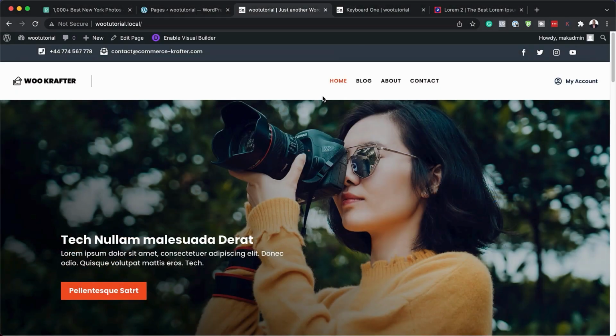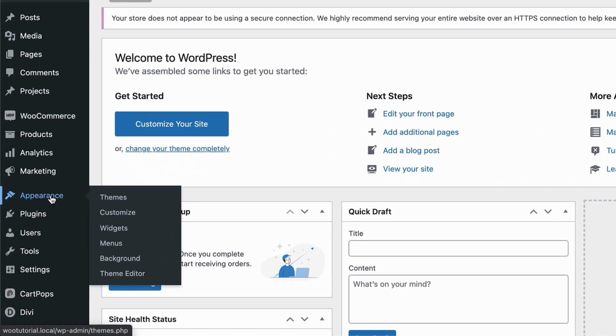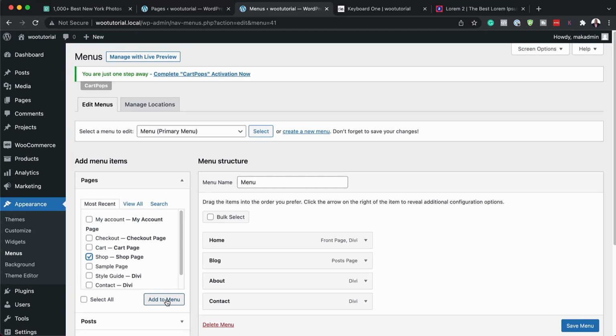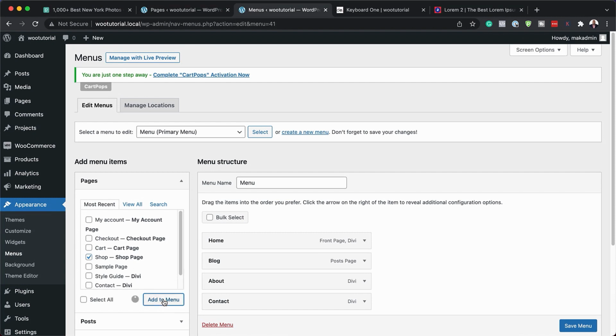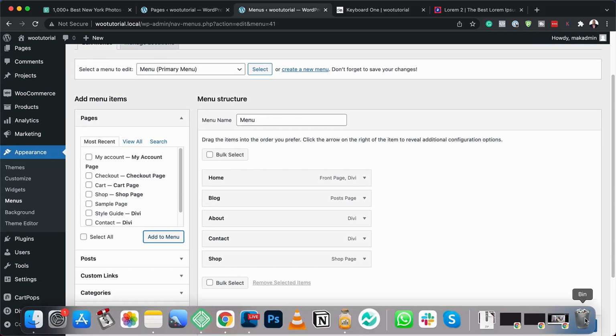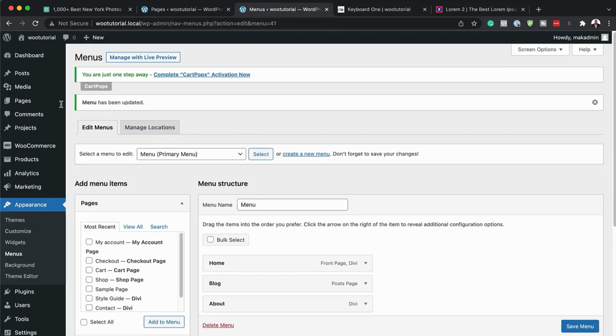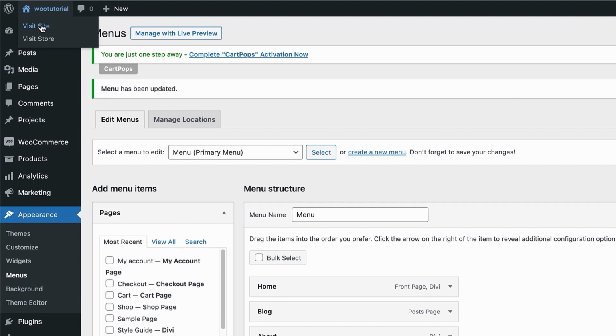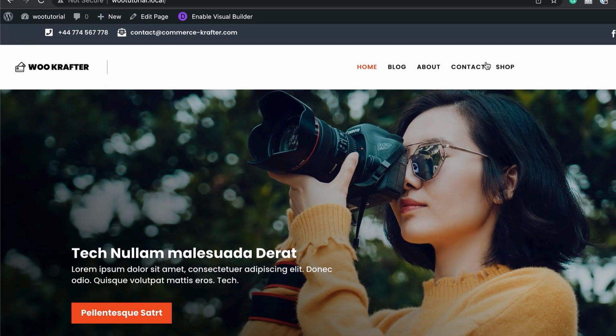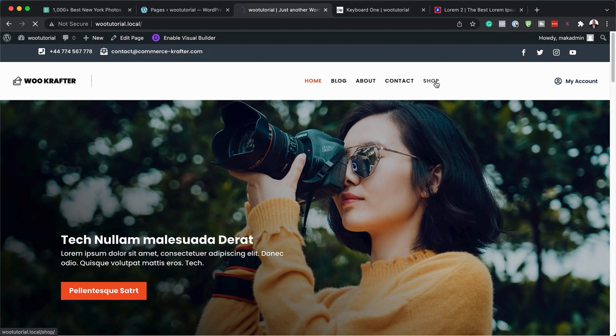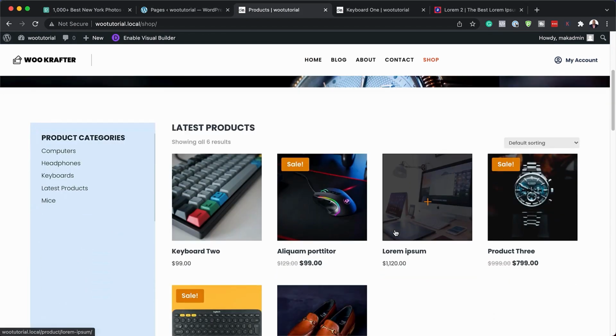All right, so now that we've got rid of the duplicate pages, the next step now is to go in and design our shop page. So I'm going to come over here now and go to the dashboard, click on menus, and I'm going to make sure that I add my shop page to the menu if it is not already there. And here it is. I'm going to hit save menu, and now I can visit my site and take a look at that page. All right, so I'm going to click here on shop, and this is our shop page.